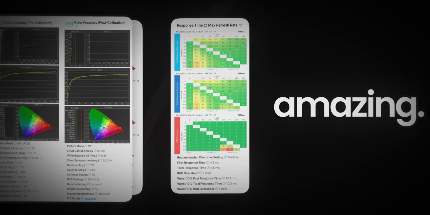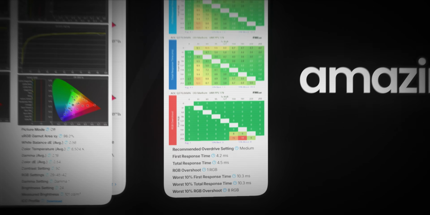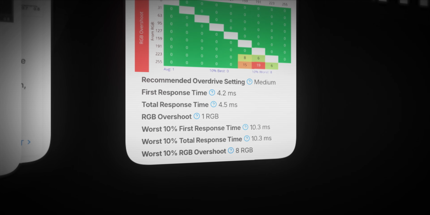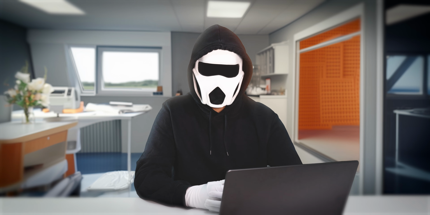On the medium overdrive setting, it's more than fast enough for 180 Hz with 4.2 millisecond GTG and 4.5 MPRT values. However, when you switch to strong mode, excessive overshoot occurs, so I definitely do not recommend it. In summary, if you choose this monitor, you will set the bar very high for the next monitor you buy.